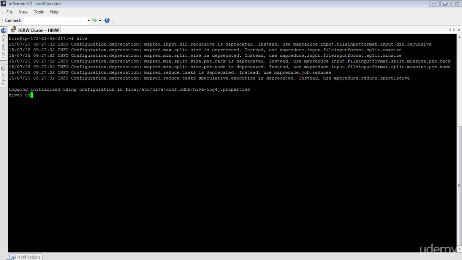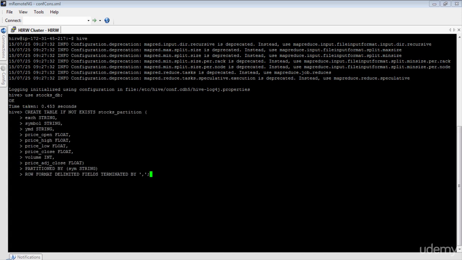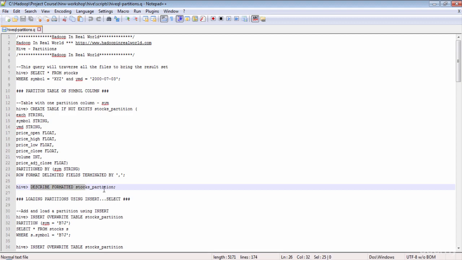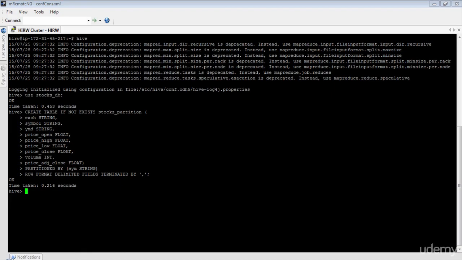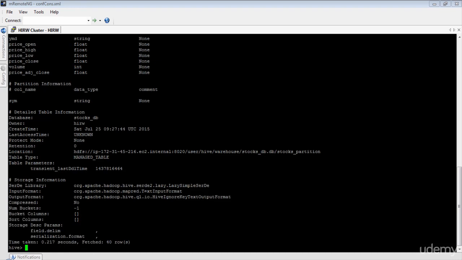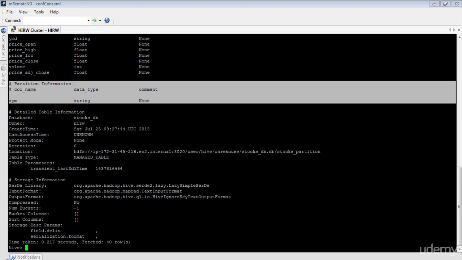I'm logged into Hive. Let me switch the database. There you go. The table is now created. Let's execute the describe command on the table and you will see the information about the partition. Describe formatted stocks_partition. Copy that. There you go. As you can see now, the describe information for this table shows partition information. The column name for your partition is SYM and the data type of that is string.